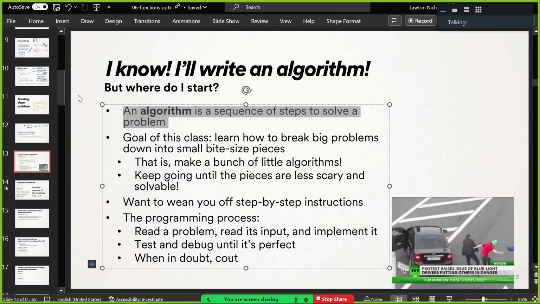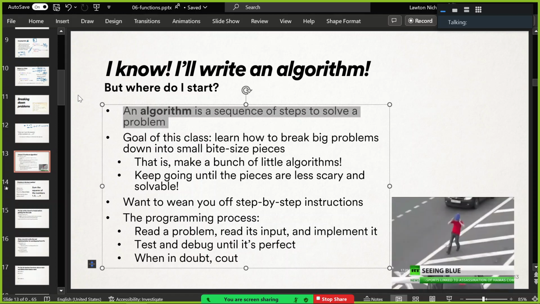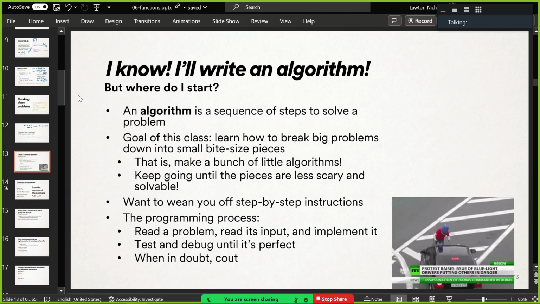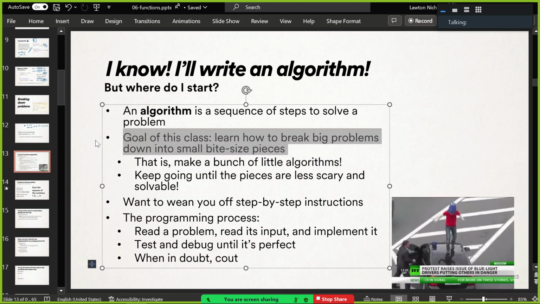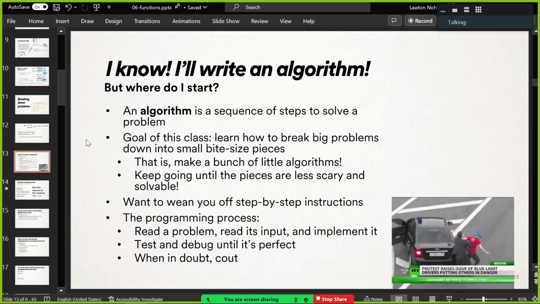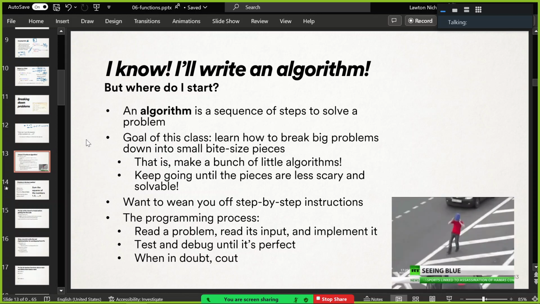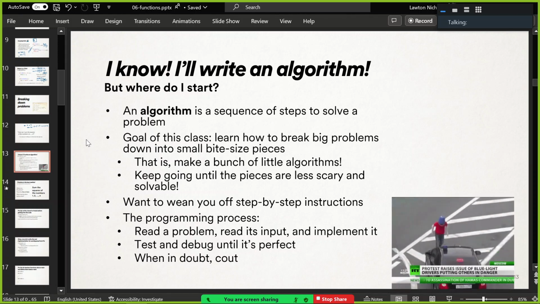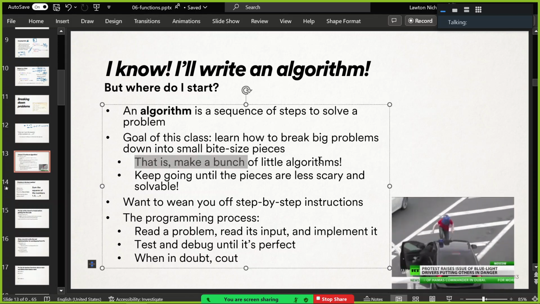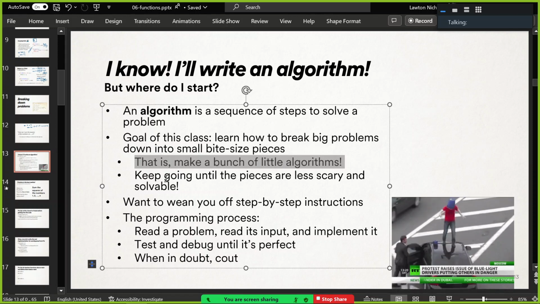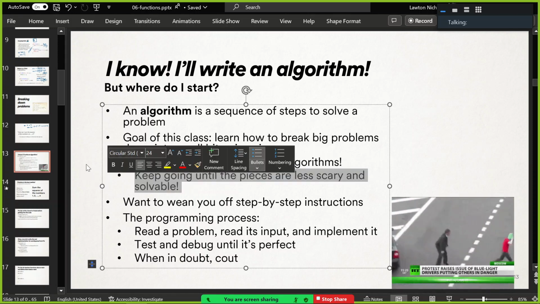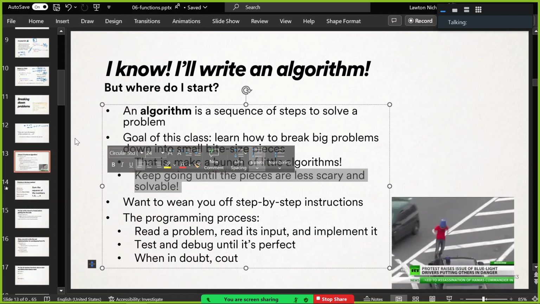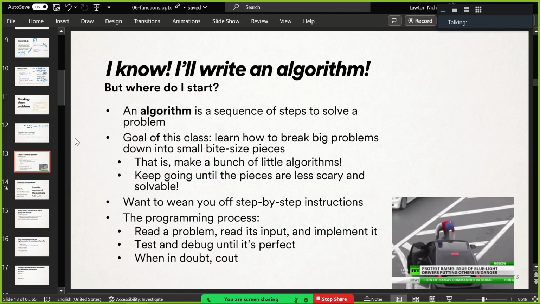We got a bunch of stuff going on, and we want to break it down into little bite-sized pieces that are easier to understand. That is the goal of this class. I give you a big problem. You can break it down into small pieces that each make sense, and you know how to build it up from those. So we'll make a bunch of little algorithms. That's the whole point. Eventually, those tiny little algorithms will be so obvious to solve that there is no issue.